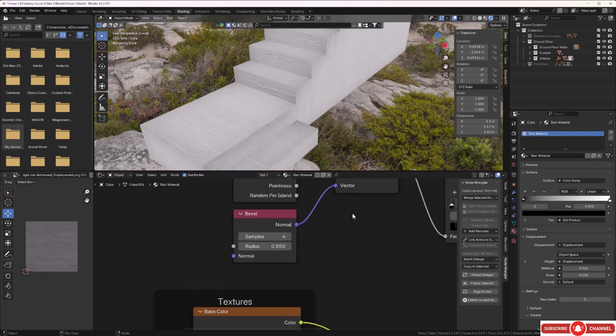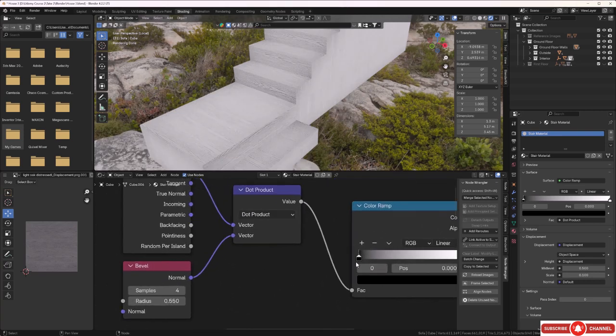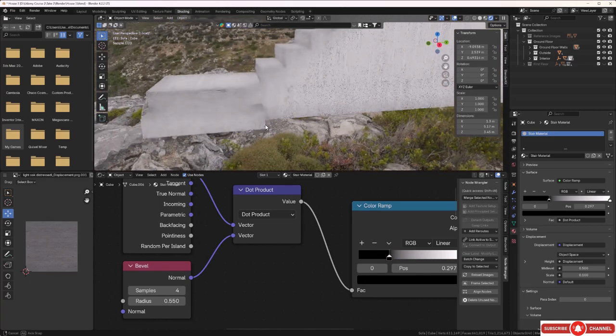Okay, we could go over to the color ramp and we could tweak this. We could bring this over to increase the darkness, and now we can see some real shading going on in these edges, which is a good look.